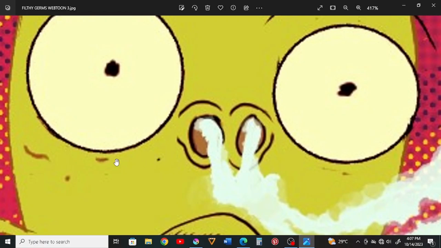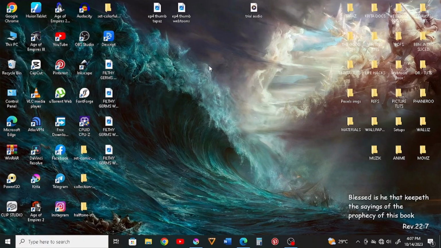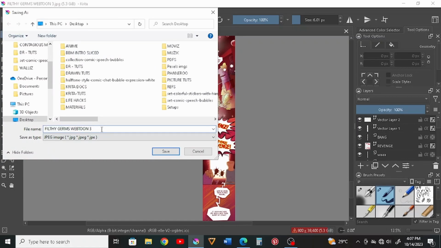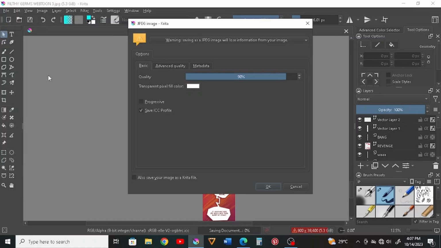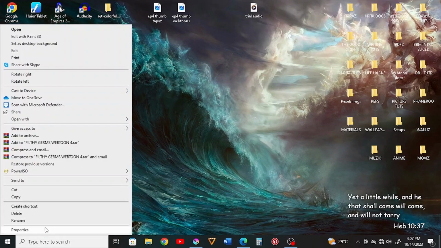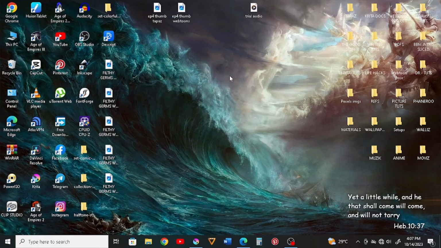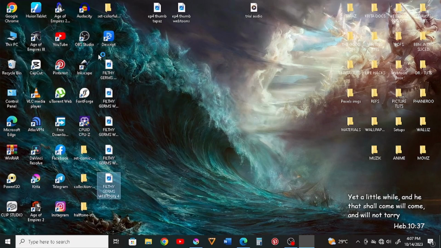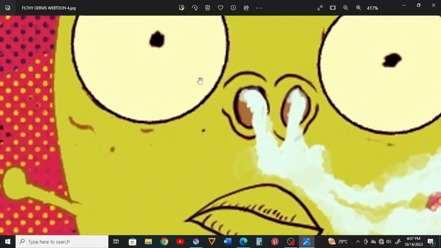But since this is 90%, why not go higher but lower than 100%? I'm feeling blessed at 95%. Let's give it a shot. Let's go ahead and save this and check out the results. So, the size is beautiful as it is, and as for the quality. Splendid. No patchy marks, and our guy is looking mighty fine.